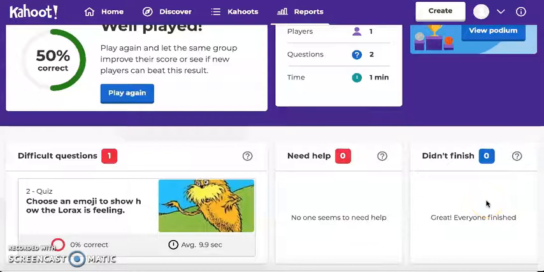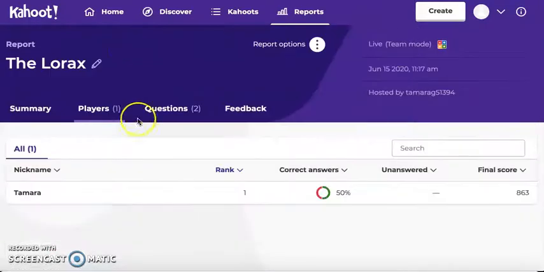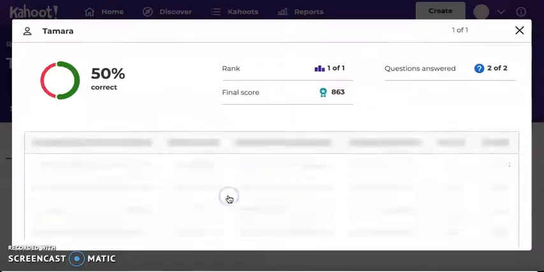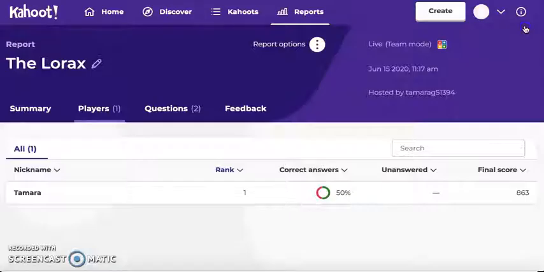So if you were playing one to one, everyone had their own device, you would be able to specifically see which questions that people really did not understand. But since they're playing it as a team, it would be harder to understand. So it's going to show you the players that were involved, how many points they got, and what they specifically got correct and what they got wrong, and how much time it took them to answer each question.